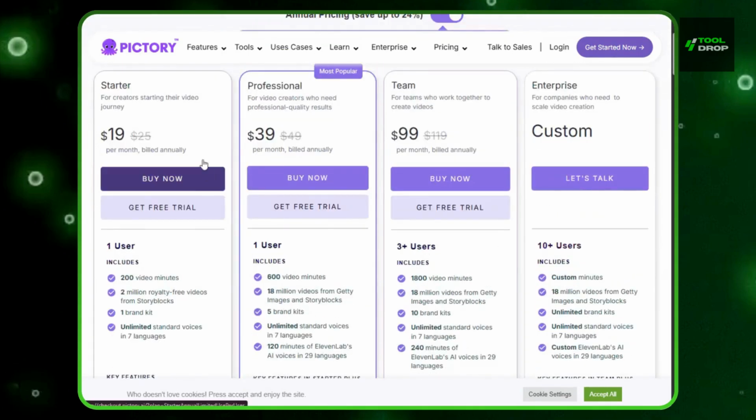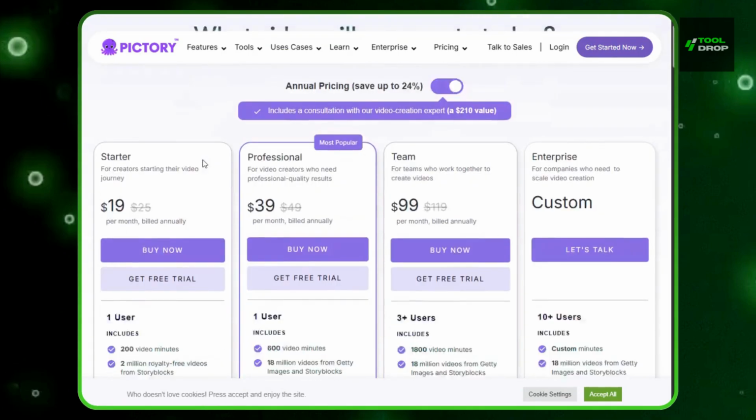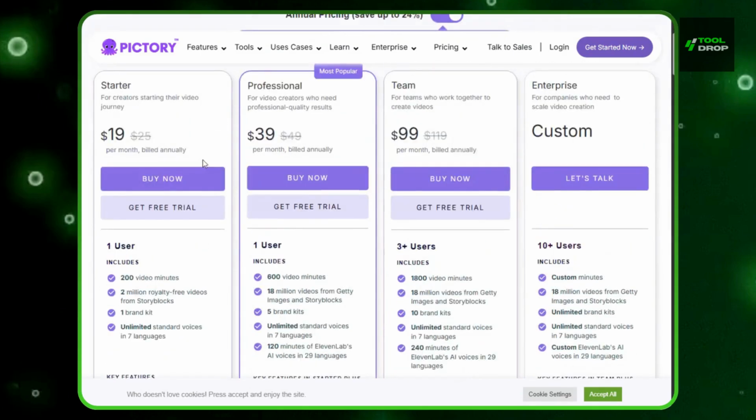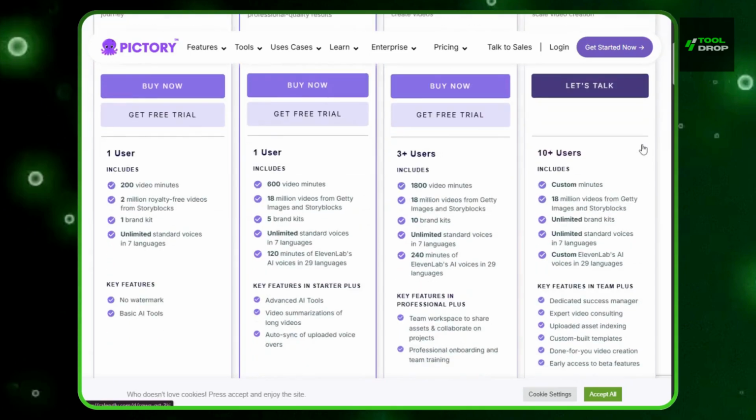Need more? The team plan gives you 1,800 minutes for multiple users, and for big teams, there's a custom enterprise plan with unlimited everything. Best part? You can try any plan completely free, no credit card, just dive in.